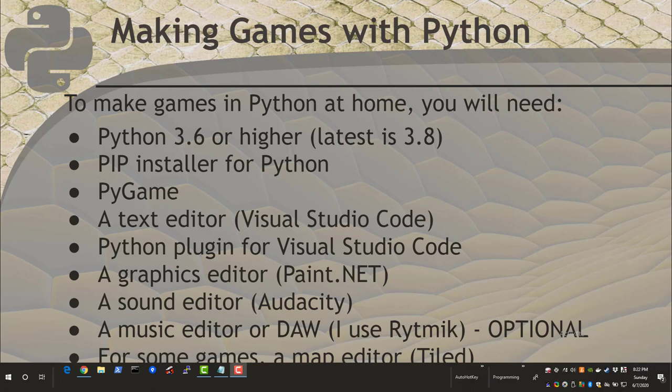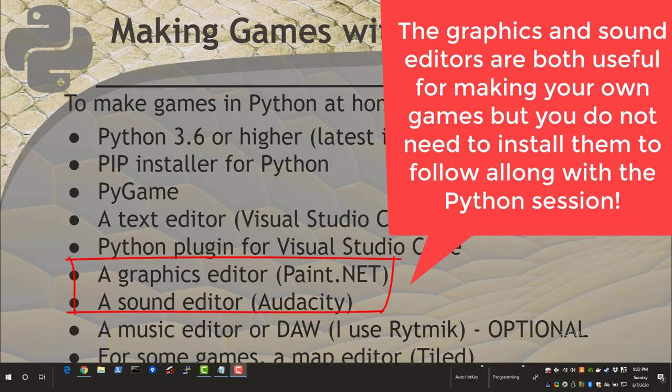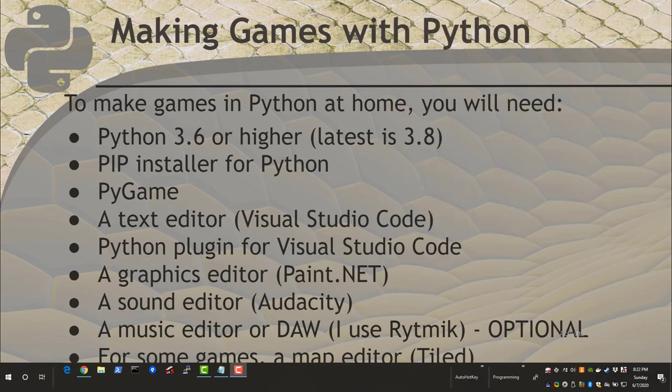Hi everyone. In this video I'll show you how to install all the software you need to make games in Python. On the screen I have a list of the items we're going to install. The last two are optional, so we'll skip those, but they're here for reference. I'm using Windows, but I'll give instructions for installing on Mac as we go along. First we'll download each one and then install it. Let's start with Python.